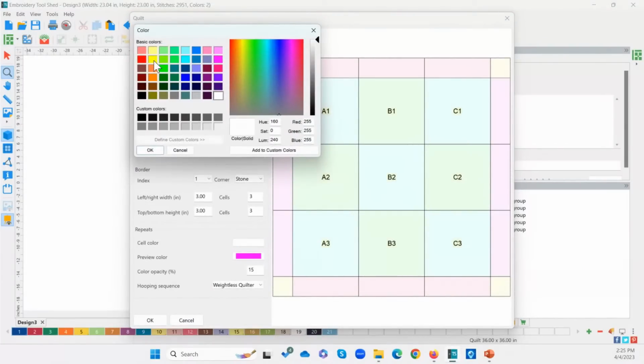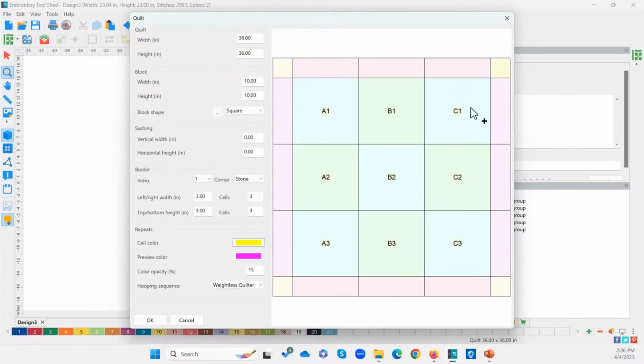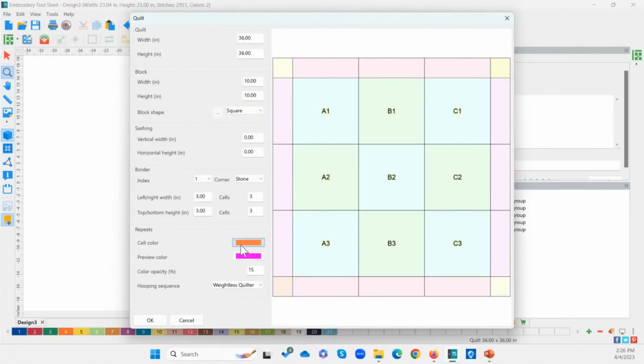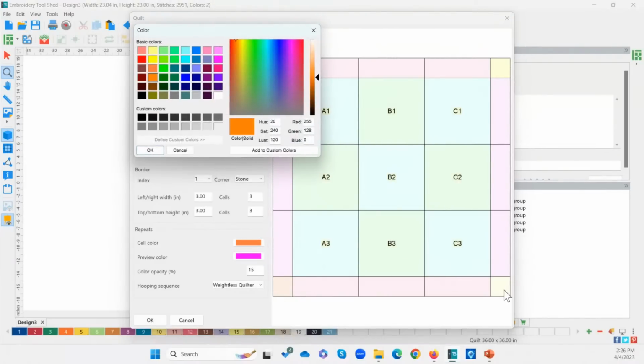I'm going to choose another yellow. My first colors that I choose, I try to stick with the top row so that I can remember which ones I chose. And then I'm going to go down to that second yellow here, and I'm going to make that a darker yellow. And then let's go back into another color, and I'm going to make that one an orange. And then I'm going to go down to the next one and go below.